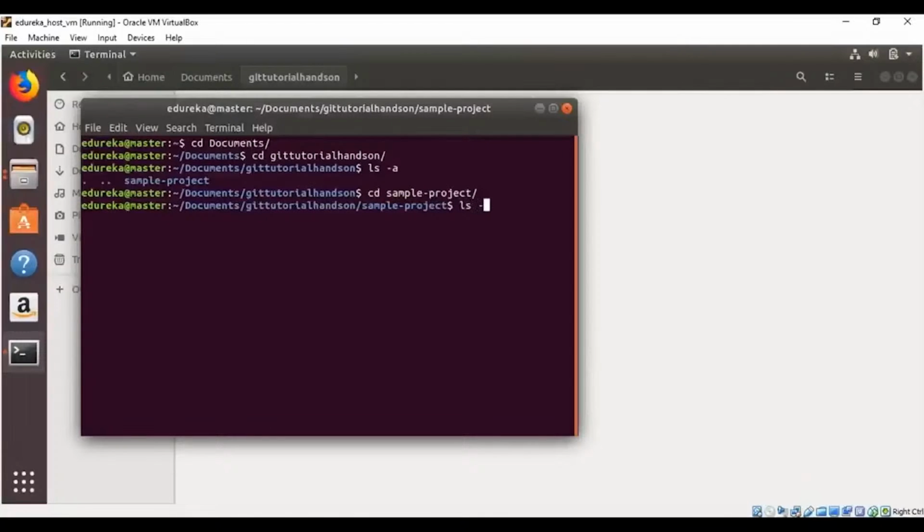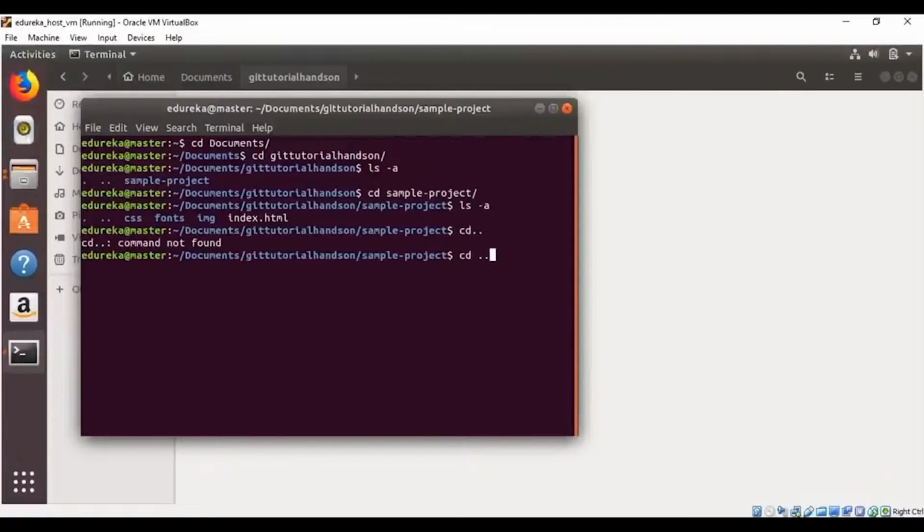So let's use the command ls -a, which will basically list all the files and folders that are present in this particular folder. So you can see that it has folders for CSS, fonts, image, and it has a particular file that is index.html. All right. So now what we have to do is initialize Git on this particular folder. So let's just go back to this Git tutorial hands-on folder and then let's initialize Git here.